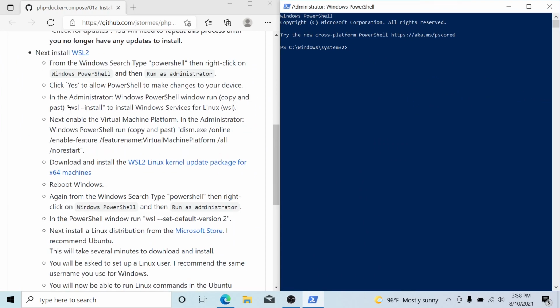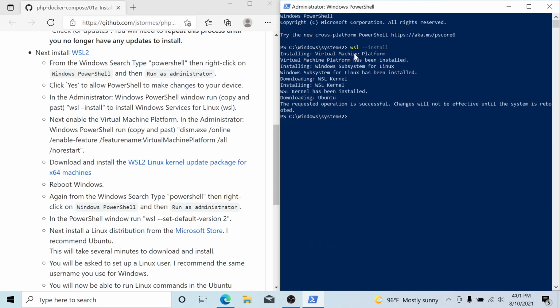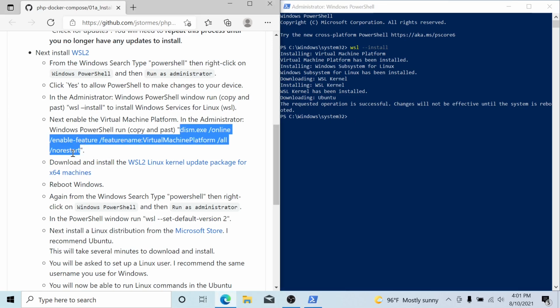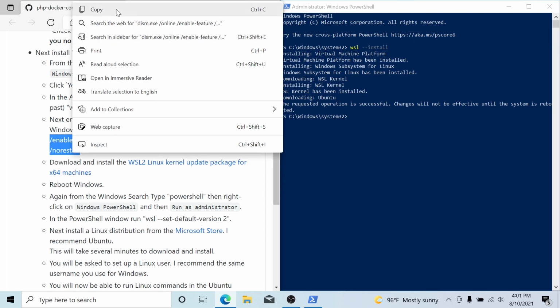So the next step is to type wsl --install. And we'll give that a minute to run. So as we can see, the WSL install command has completed. Now we move on to the next step, which is to enable the virtual machine platform. So in the same PowerShell, we're going to go ahead and run this next command. I'm just going to copy and paste it.